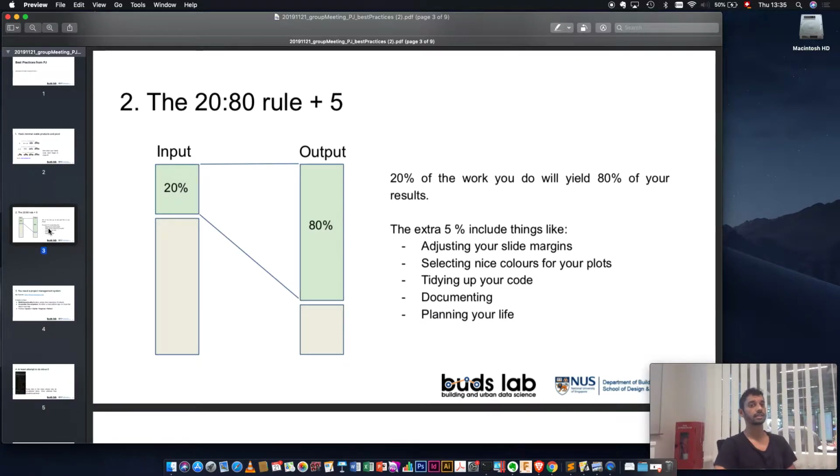The second one: how many of you know the 20-80 rule or the 80-20 rule? I think this is a familiar concept, right? I like rather more the 20-80 rule plus 5. So the 20-80 is that 20% of the work you do delivers 80% of the outcome. These slides, for example, were very 20-80, if not like 10-70, right? But then I always say once you've done the 20-80, you should add an extra 5%.